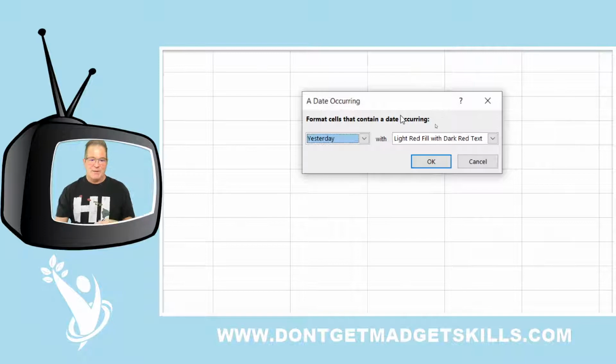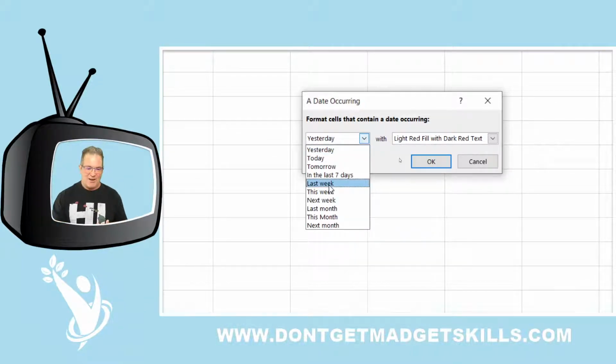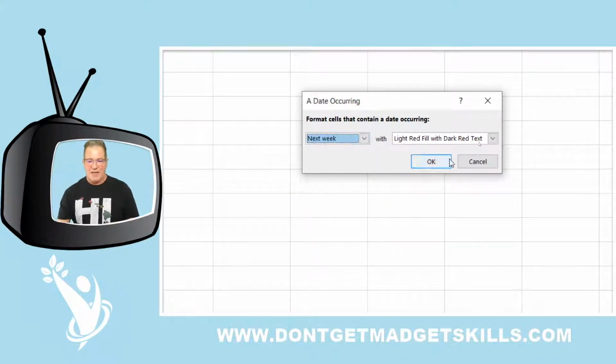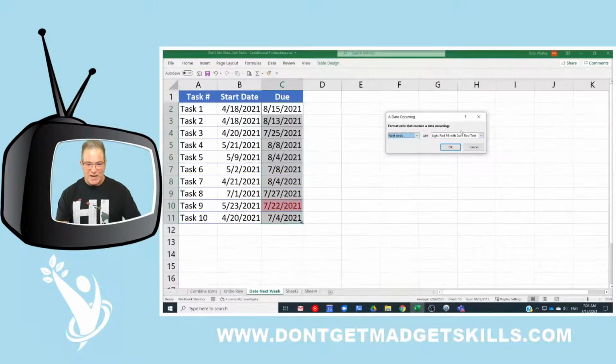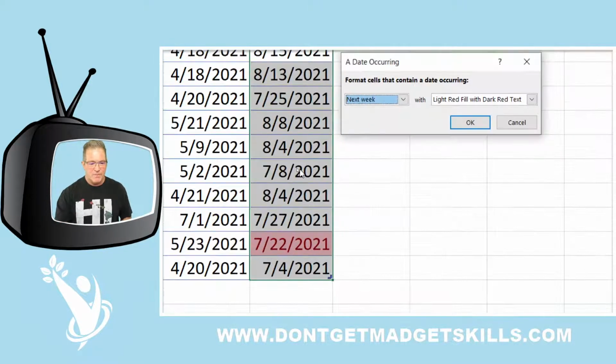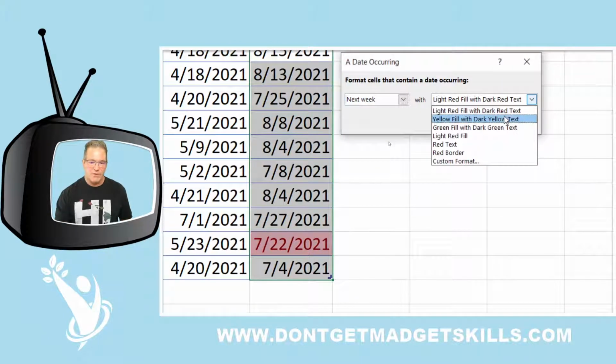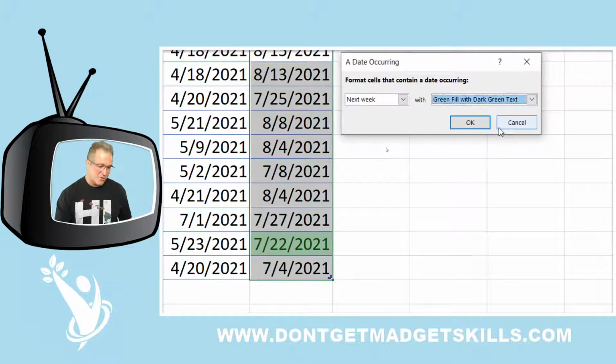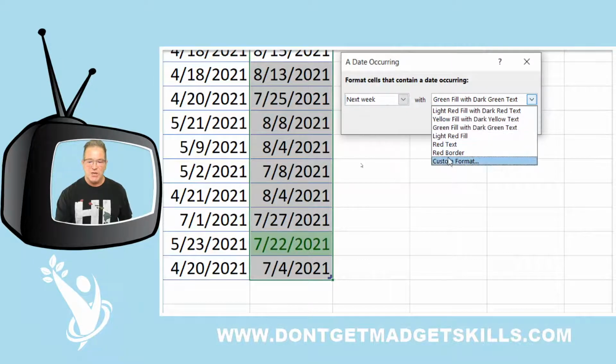Look at that. You can apply conditional formatting by formatting cells that contain a date occurring. Look at these options that we have right here. Pretty cool, yeah? And let's say next week. And we can choose the different types of formatting that we want. Here we're seeing a little preview. We can go with yellow fill with dark green text, green fill with green text. But we can also do a custom format. And that's what I did in the example that I was showing y'all.